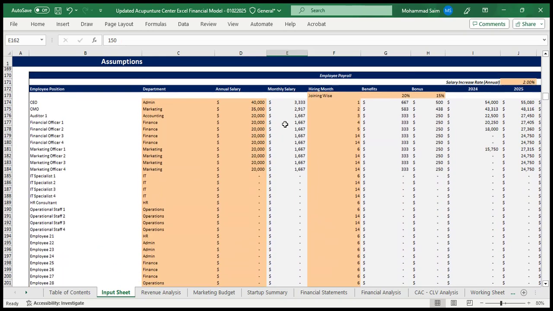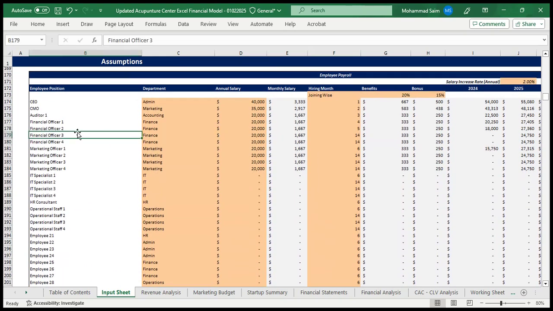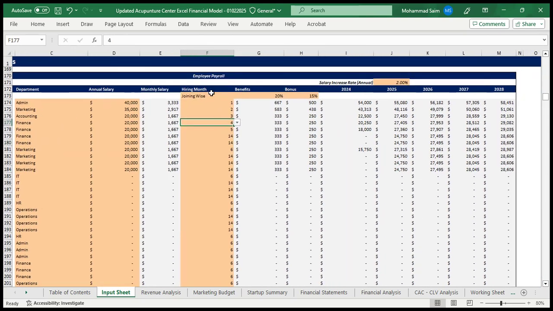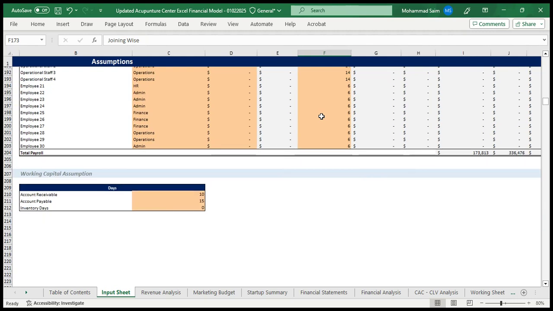And then we have the payroll table, so you can add here employees, their department, and their annual salaries. You get monthly salaries there. We can say their increment type, either you can choose joining-wise or fiscal-wise. You can adjust it accordingly, and with just one click it changes. After that, we have the working capital assumption here as well.